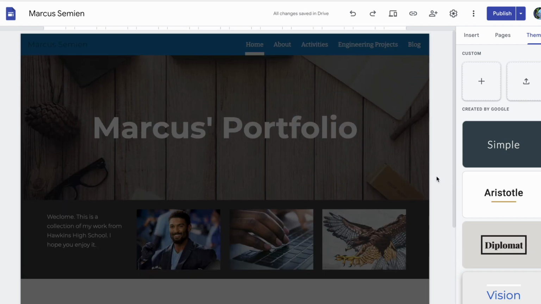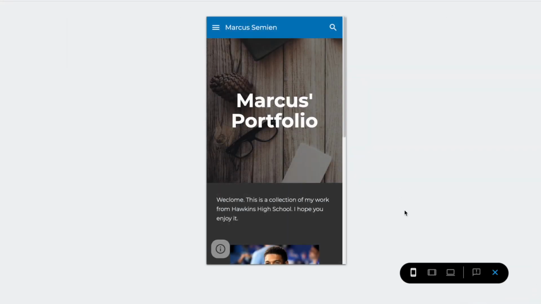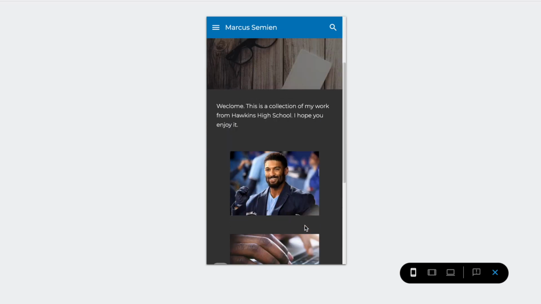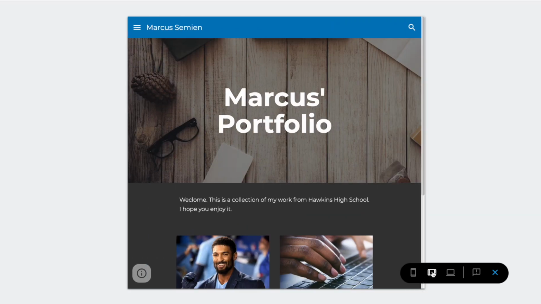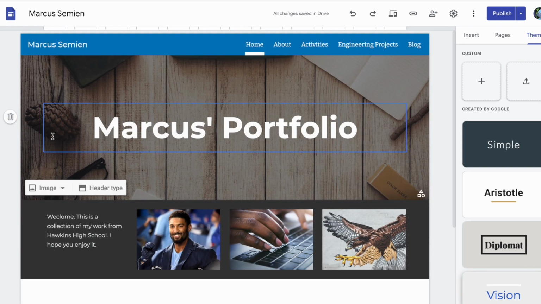So at this point, you probably want to preview. So I'm going to press the preview button, and let's see if it looks good on a cell phone, if it looks good on a tablet, and if it looks good on a computer. It does. Finally, what we want to do is we want to change our image in the background.